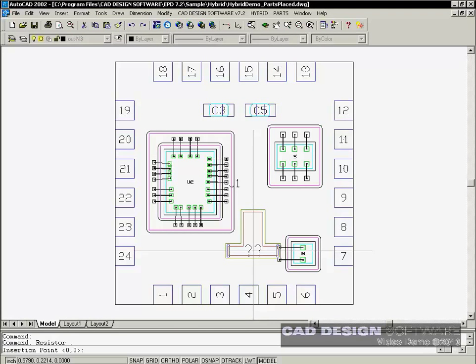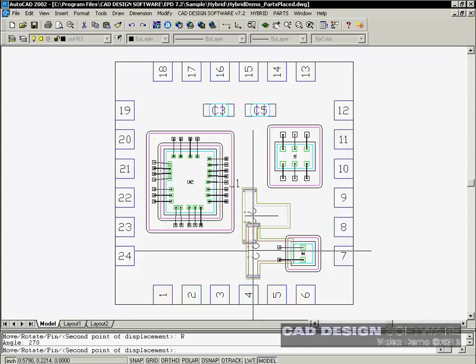And we'll type in our coordinates, 0.565, comma 0.365. And Enter. We'll type R and Enter to rotate. Type in a value of 270 and Enter once more.